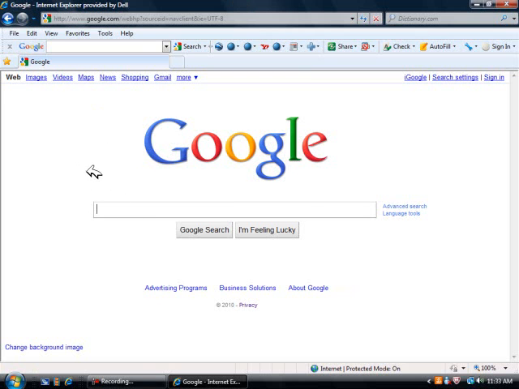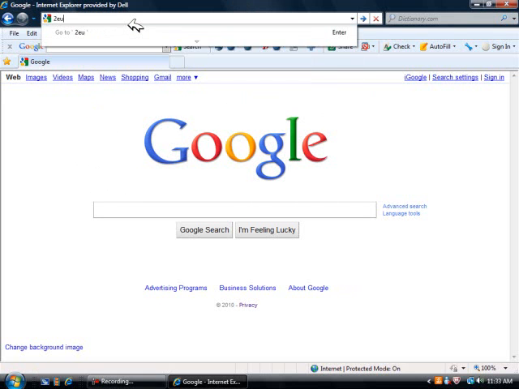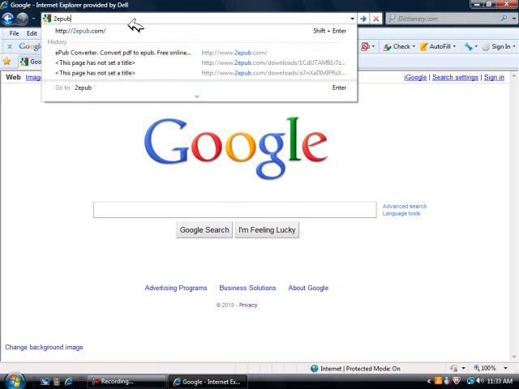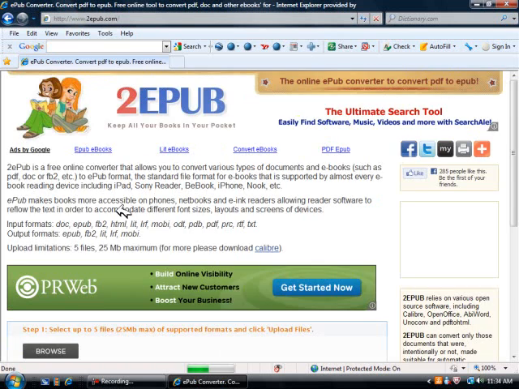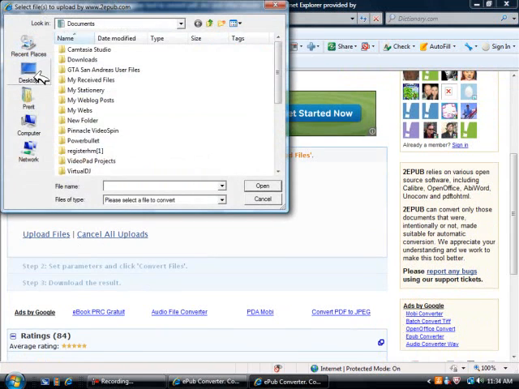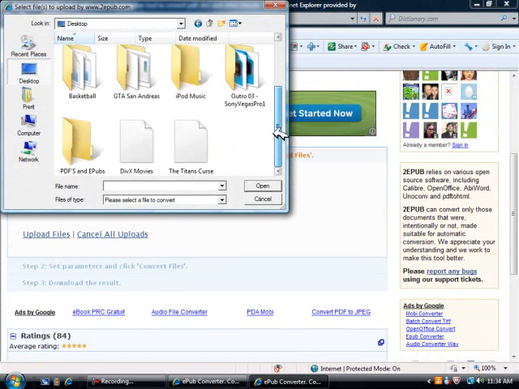So basically just go to 2ebook.com, link in the description, very reliable site, and browse for your book. That's a PDF, if you're using it in STANZA.